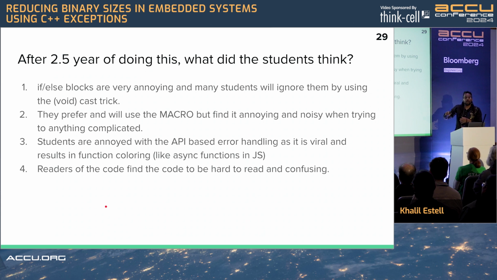Once I gave them the macro, they did prefer to use it. They would use it, but they found it noisy and complicated. The students were also annoyed with the API-based error handling as it was viral, meaning that it continued to propagate through all their code. Almost everything had a return type of result or status, because it's kind of like async with JS functions. You cannot call a erroneous API without also having the ability to return it unless you handle all cases.